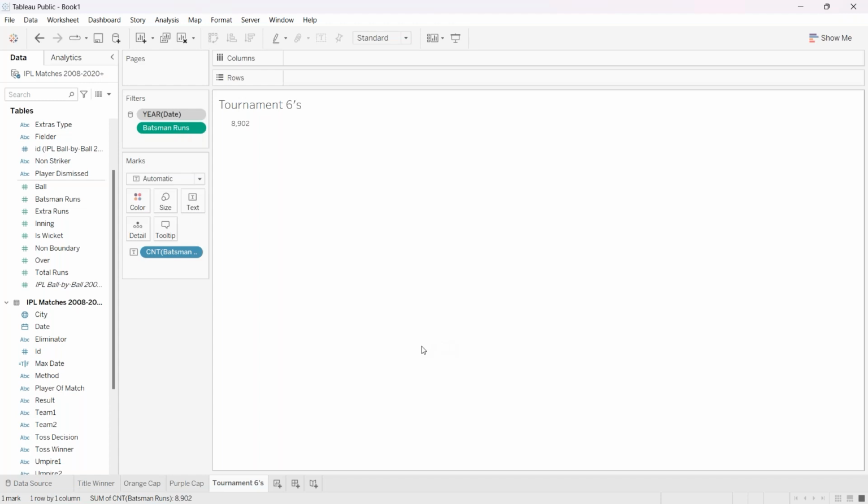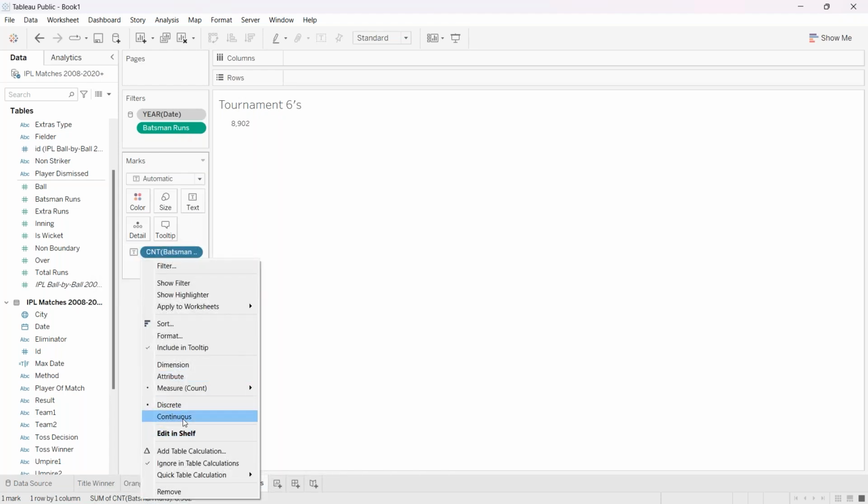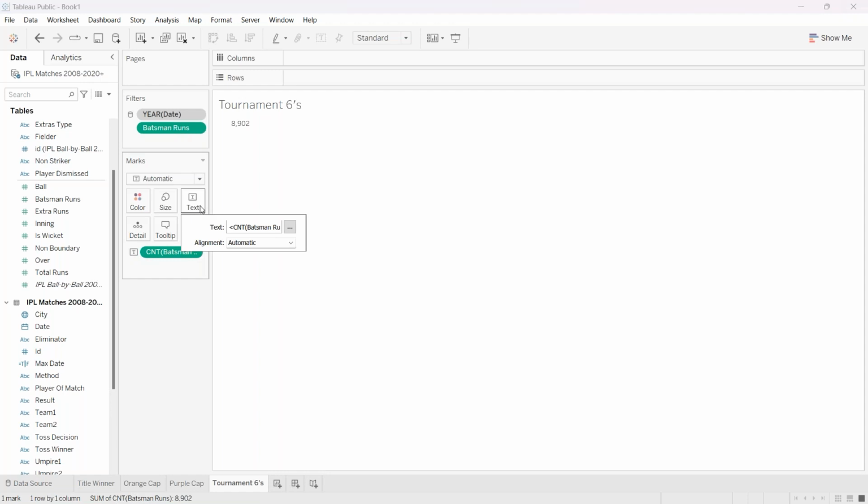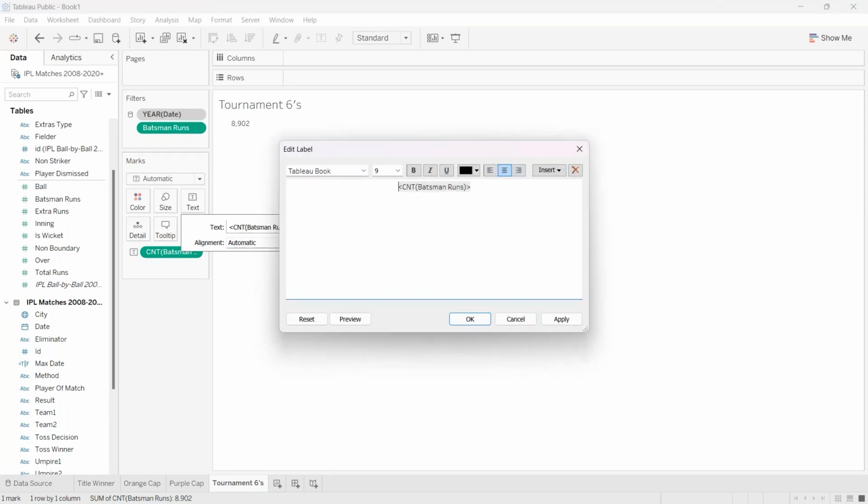Now what I can do is, we got the run. We can say how many sixes there are in the tournament. Then what we can do is simply go and modify the text. So I guess go with the continuous one, no issue with that. I can simply go and modify the text.